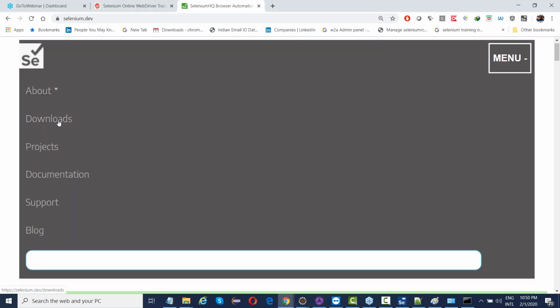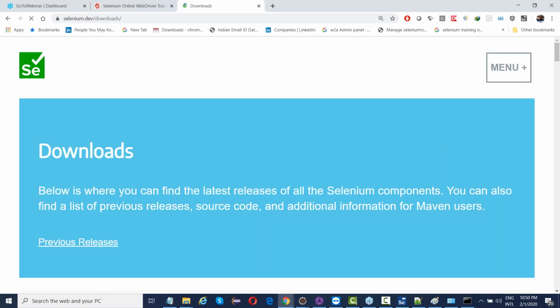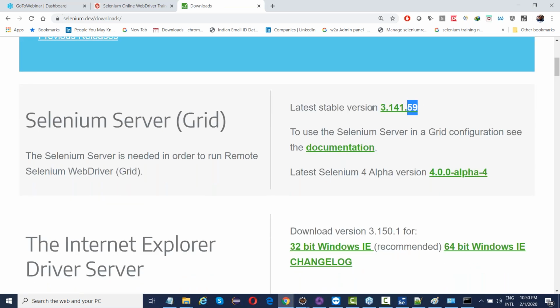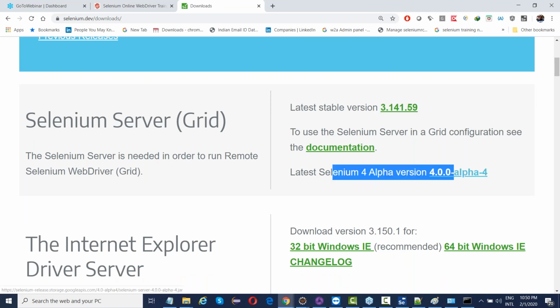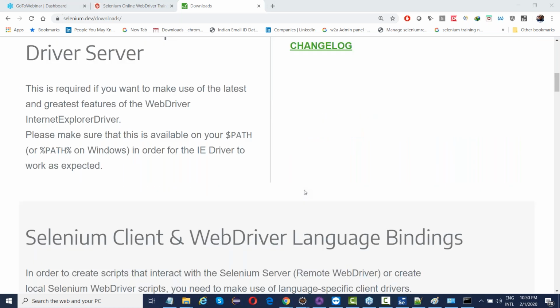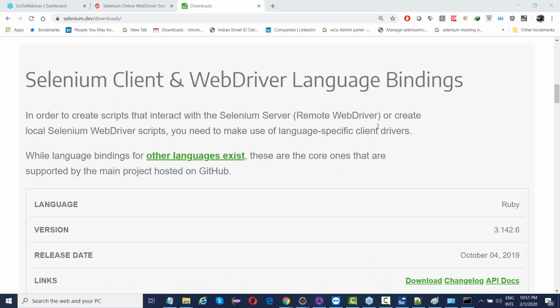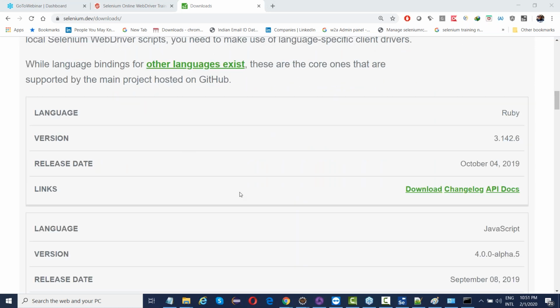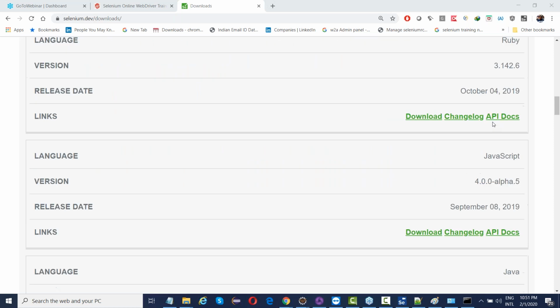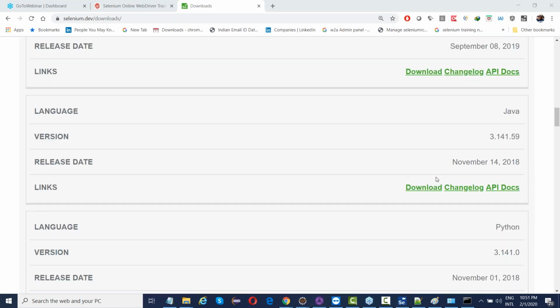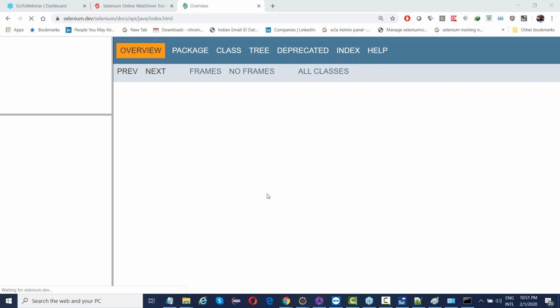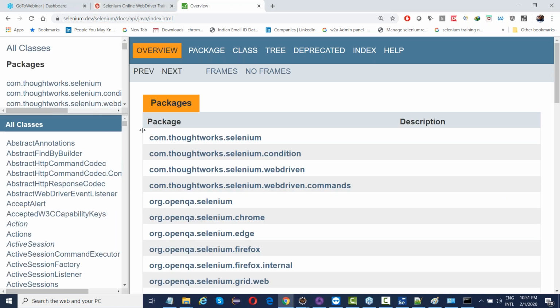If you go to menu, if you go to download, you'll find the latest version of Selenium over here. That is Selenium 3.141.59. And Selenium 4 is currently at the alpha stage. So this is still in the development phase. Very soon, Selenium 4 is going to hit the market, right? Then if you go down, you're gonna see the web driver language bindings with different languages like Ruby, JavaScript, Java. We just started with the Java part, so we're going to go to the API document, and here you're going to see what all classes are there within the jar file that we have downloaded.